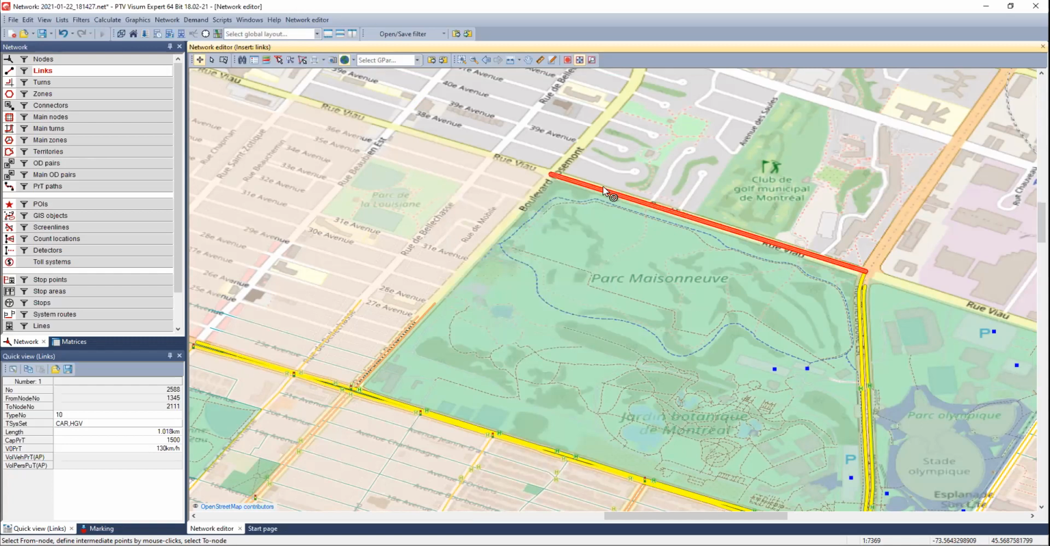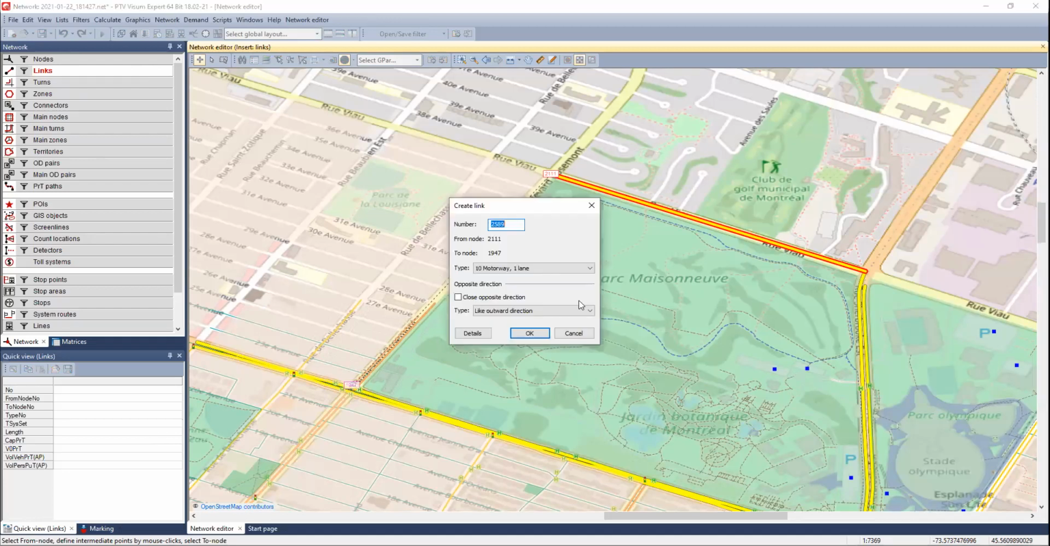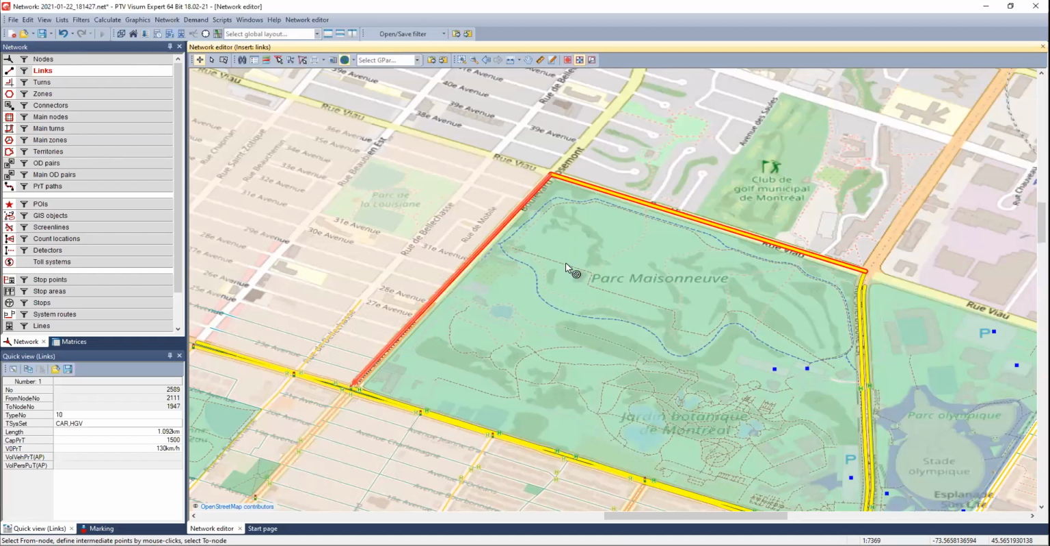So simply you create part of the link here, and then you want to create another one from this one too. For creating a link, you want to continue this link from this point to connect it directly to this junction, apart from whatever you have here, but click here. And then the same thing, same direction, opposite direction, one lane motorway, click okay, and you have the connection of this link to this junction, from this junction to this junction.